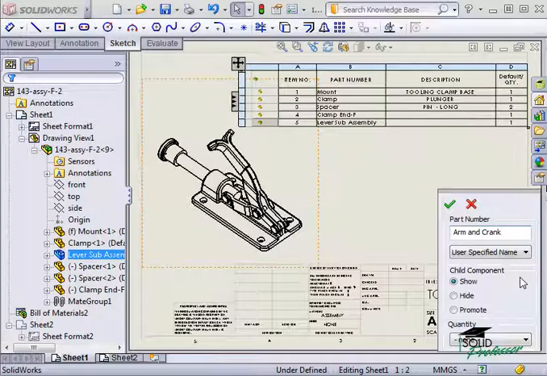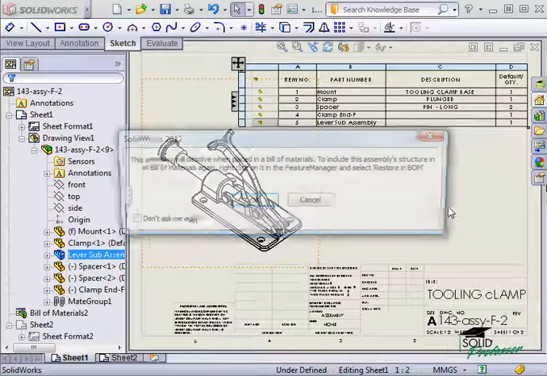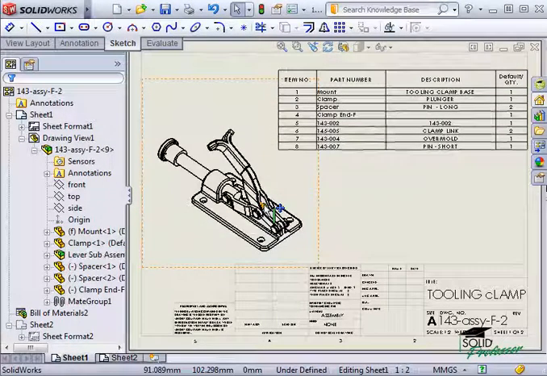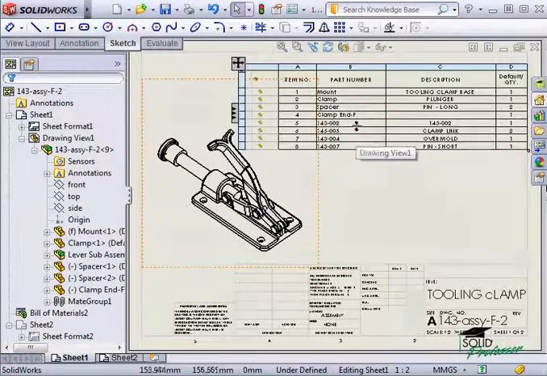Since this is a subassembly, I get a section called Child Component next. If this was a single component, this section wouldn't be visible. Here I can show or hide the subassembly or select Promote to dissolve the subassembly and to view each component by itself in the BOM. Now I can click the green check, and since I had Promote selected, I'll get a message window to confirm that I'll be dissolving the assembly in the BOM. I'll click OK. As you can see, the subassembly is no longer visible, but each of its components is now listed individually.